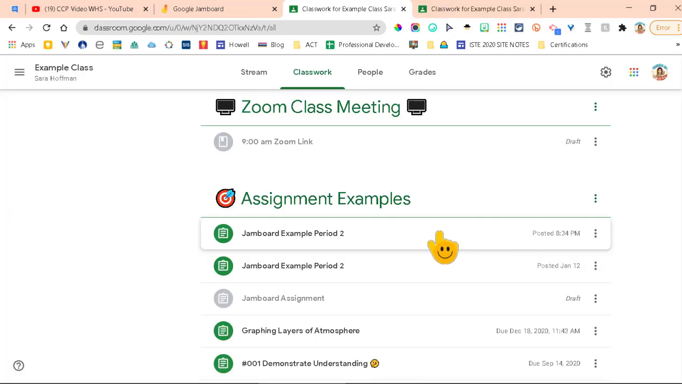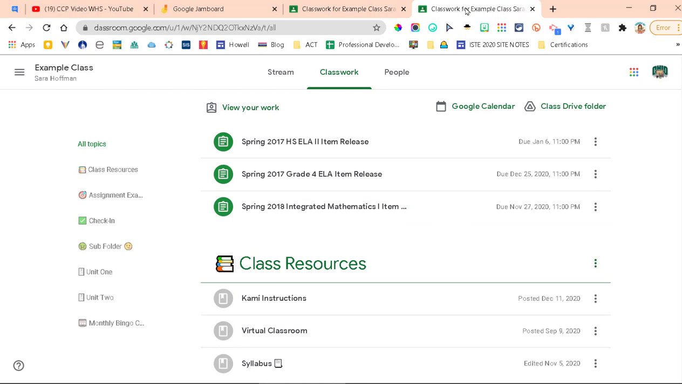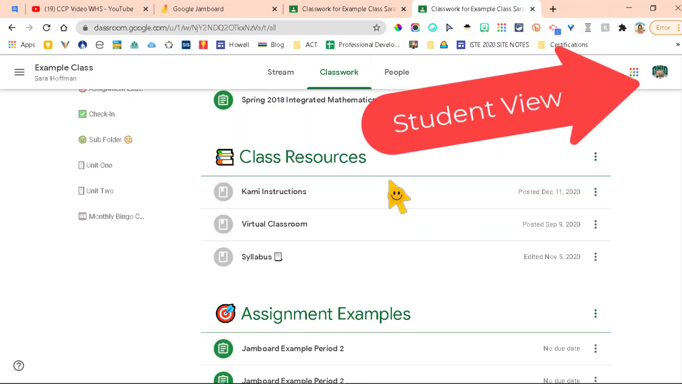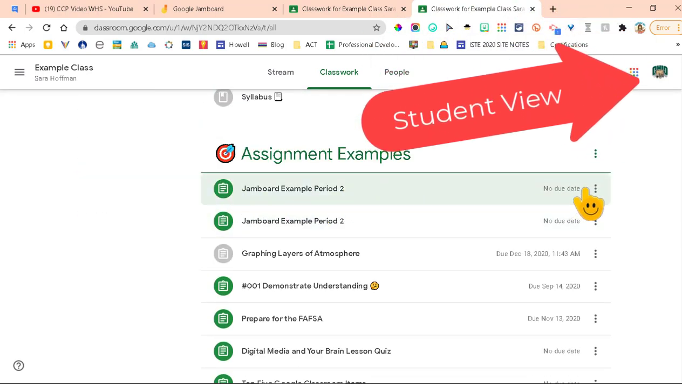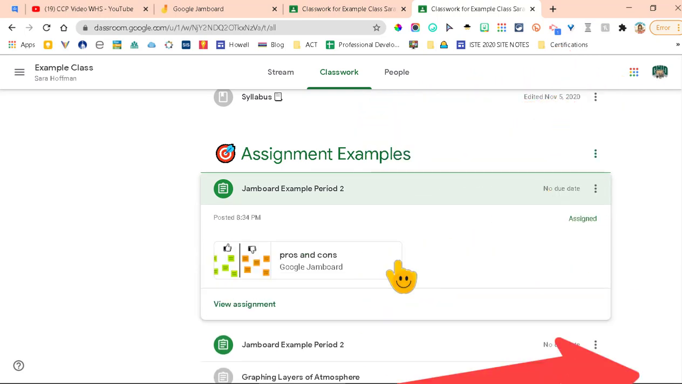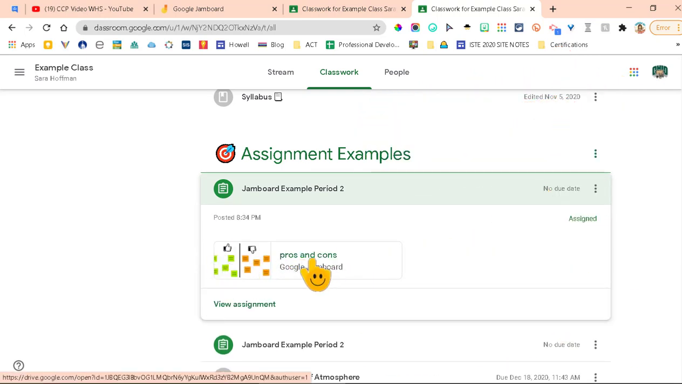So you posted the assignment, and then you're going to direct your students who are now back in class to go to their Google Classroom and assignment. Here's the assignment. And they're just going to click on the pros and cons Jamboard. They can just click right there and it will open right up to the students.